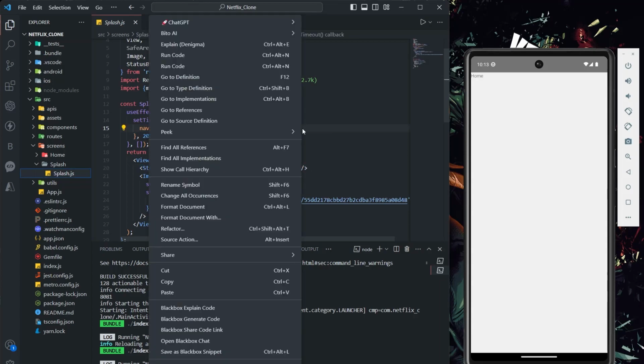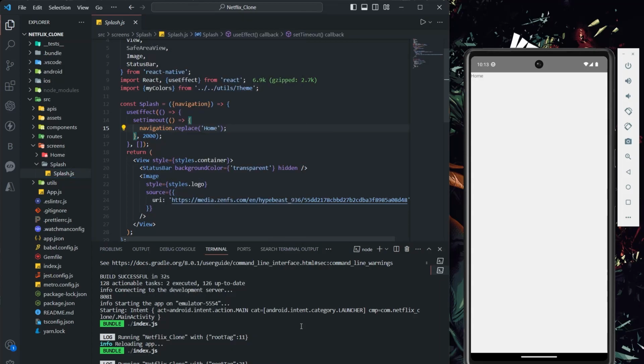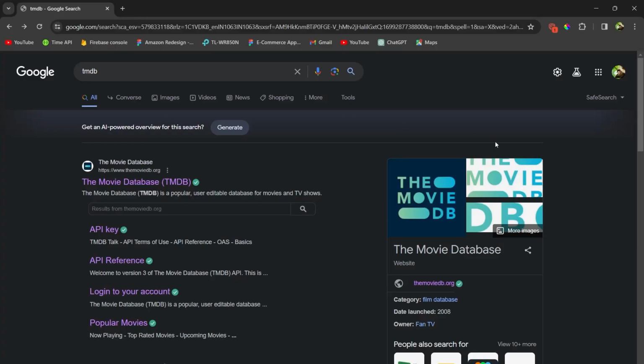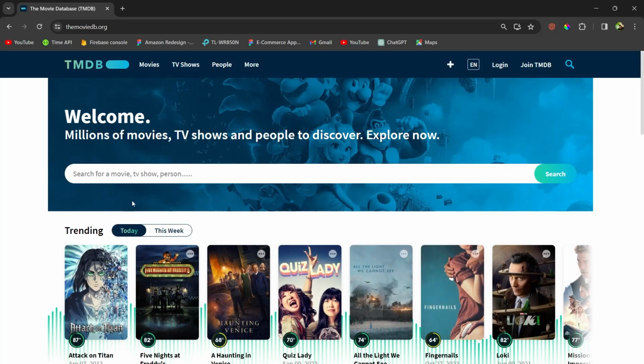Okay. So first thing, what I'm going to do, let's create an API. Go to Chrome and search for TMDB. Okay, so first one, this is the website. Click on this. If you already have an account, then you can simply log in. Those who haven't created their account, simply click on join TMDB.